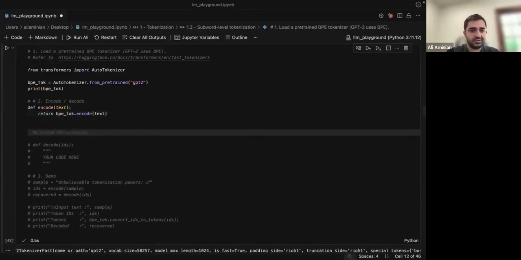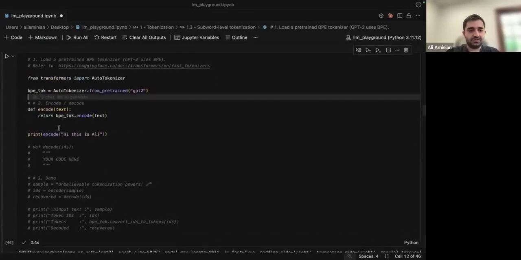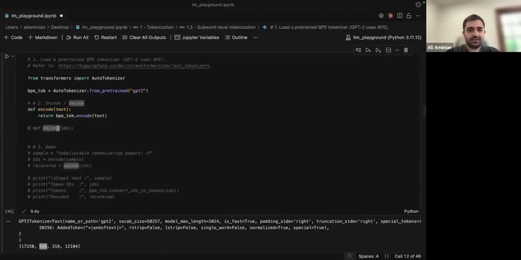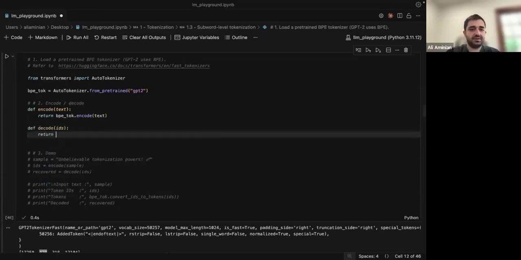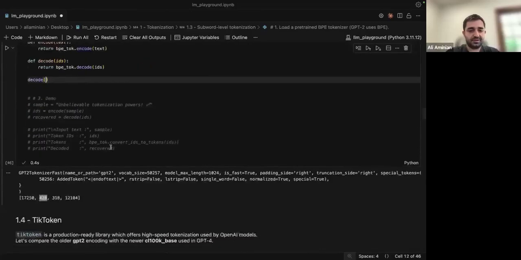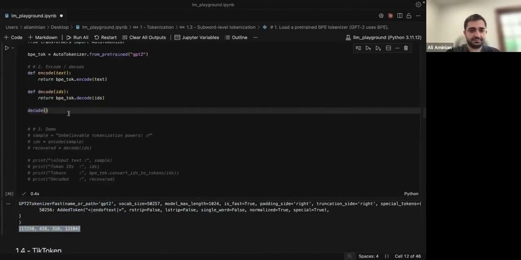Now we can easily encode anything. Print encode "hi, this is Ali", and then we'll get this sequence of IDs. So hi has this ID, this has this ID, and so on. Let me also remove this print and remove this. And now we have this encode ready. Now for decode, it's again very simple: bpe.tokenizer.decode of IDs. Decode of this sequence should give the exact same text.